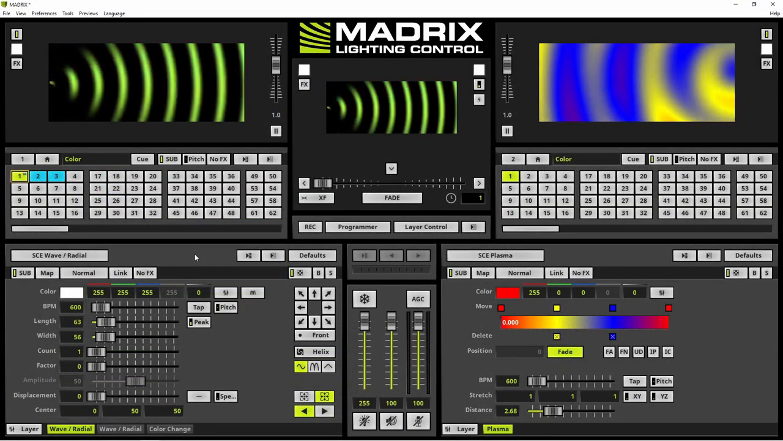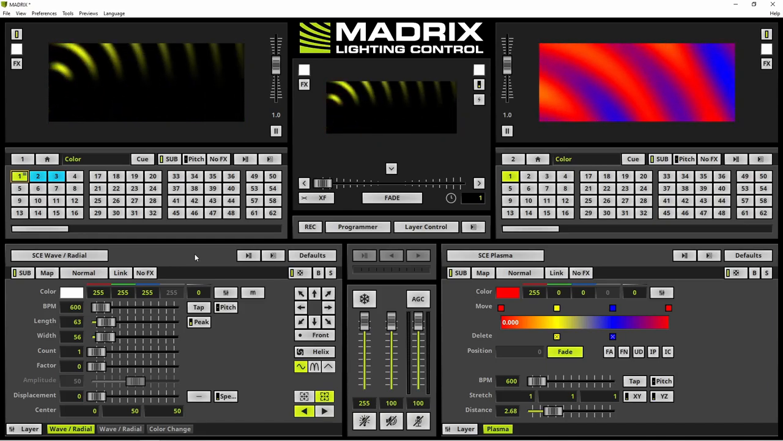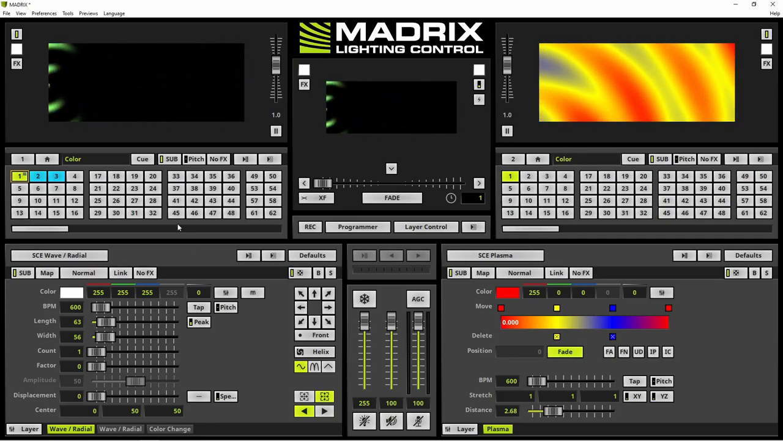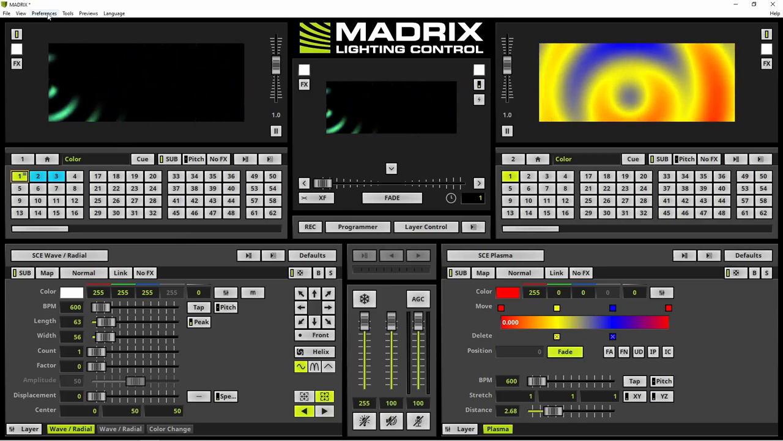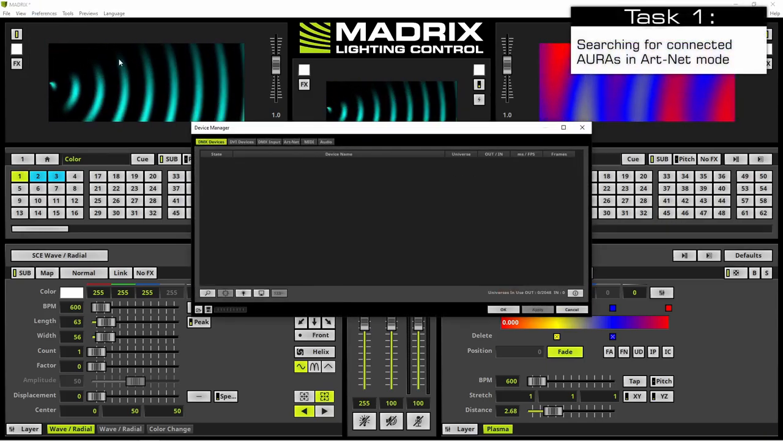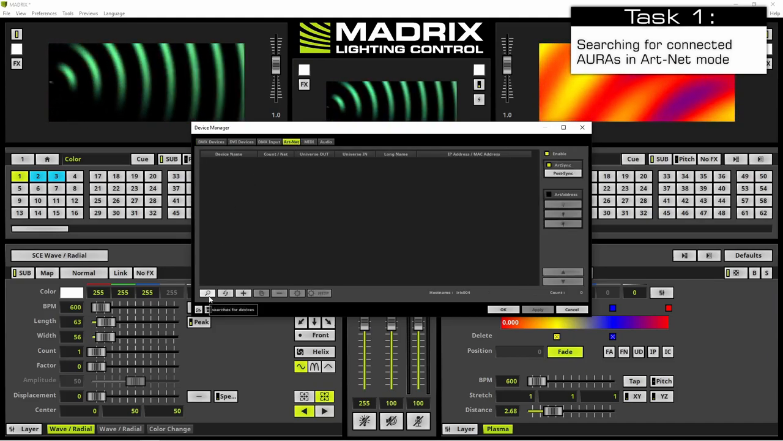Some effects are already created. We only need to configure the ARTnet universe assignment and record the scenes. Therefore, we navigate to Preferences, Device Manager. Now we activate the ARTnet tab and we are searching for the auras.